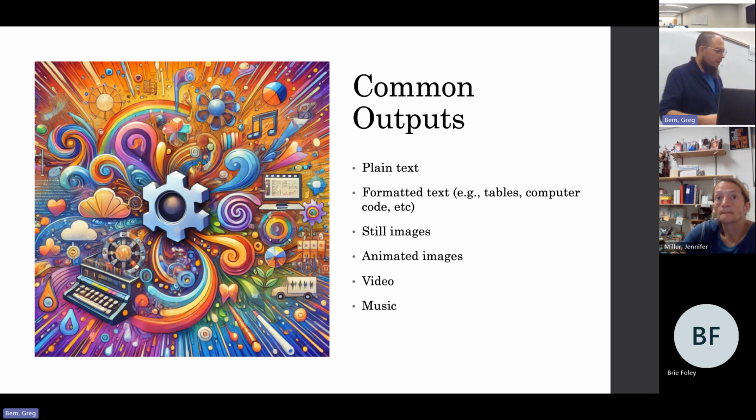One thing that has been emerging and evolving over time is formatted text. So there's now tables, graphs, spreadsheets, computer code, etc. These tools have the ability to generate this formatted text. A lot of the tools can generate images, still images, animated images, etc. Video, music, and audio, so on and so forth.